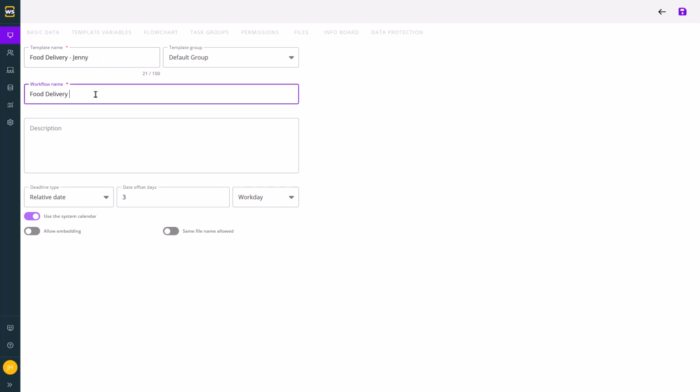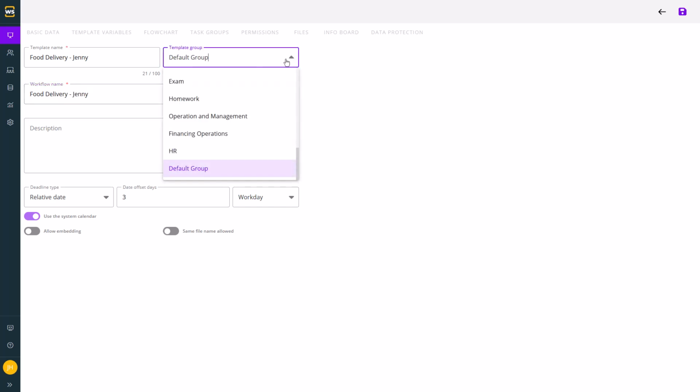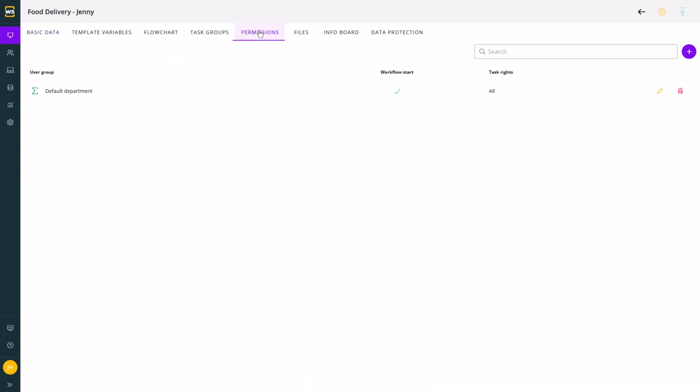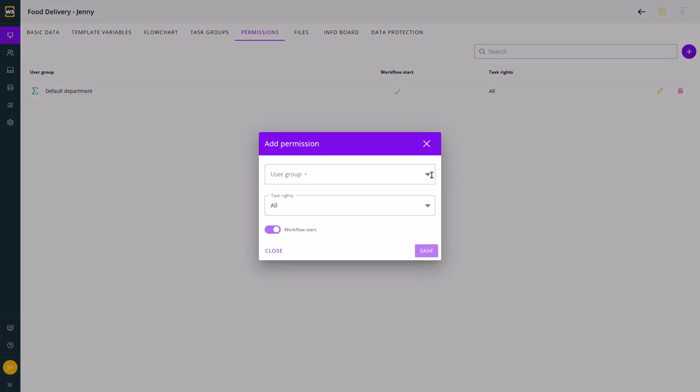Now you can see that when the template is saved, new options are displayed here. Up to this point we do not deal with them. First we have to navigate to the permissions page and add a new permission group to it. Click on the blue circle in the top right corner of the screen. You see the Add Permission. It means that you can add a new user group to the workflow template, and from the drop-down list select one of the user groups.